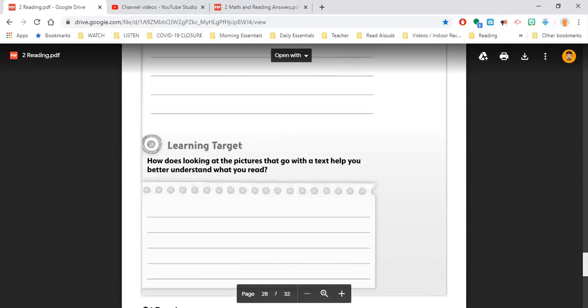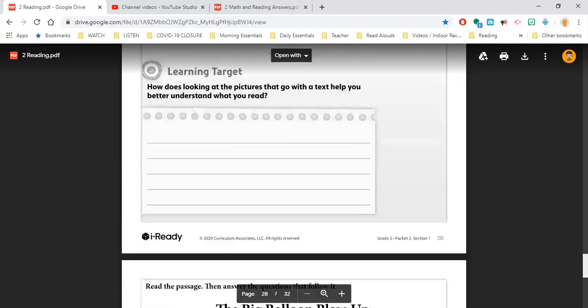Now down there at the bottom it says the learning target. How does looking at the pictures that go with the text help you to better understand what you read? So in this section we've been learning about how to use those pictures and diagrams to help us get a better understanding of our reading. So hopefully you can answer that for us today.